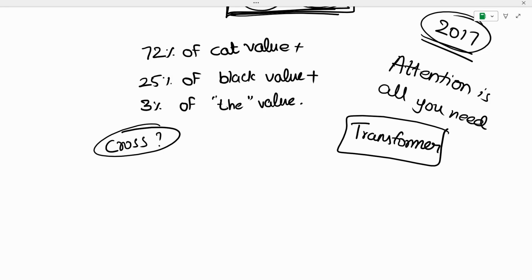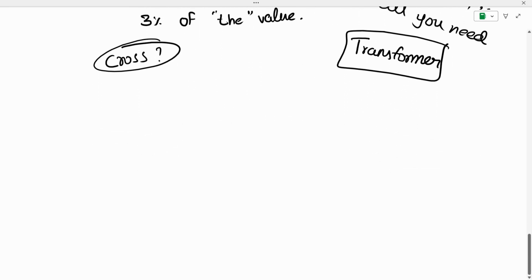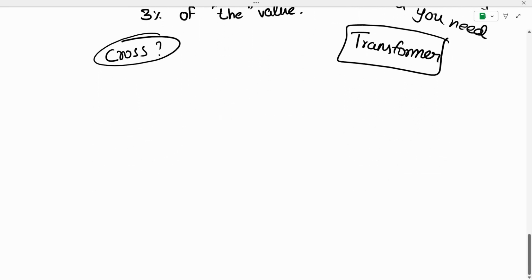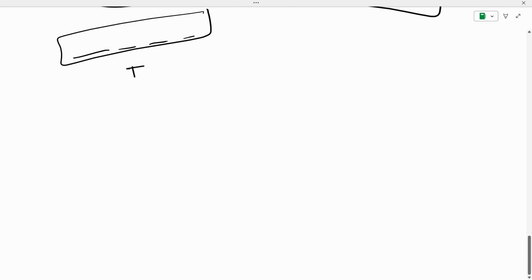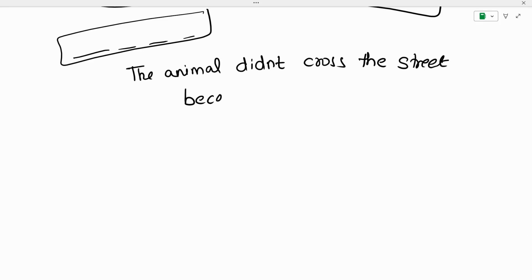But there is something called self attention. What is self attention? Now, this is what makes transformers so powerful. In self attention, a sentence pays attention to itself. So, let's say: the animal didn't cross the street because it was too tired.